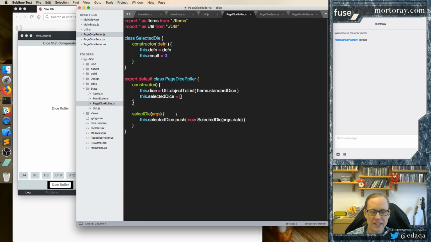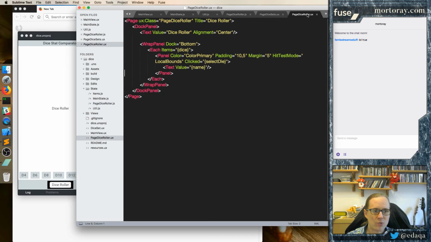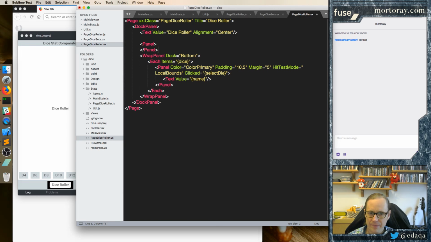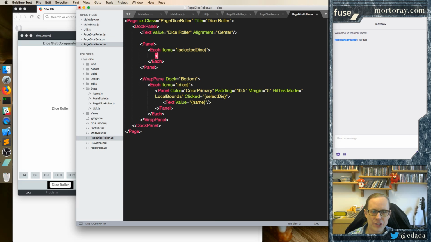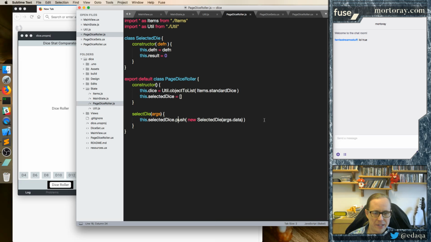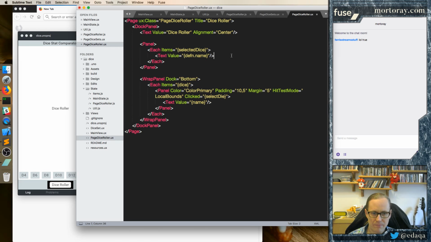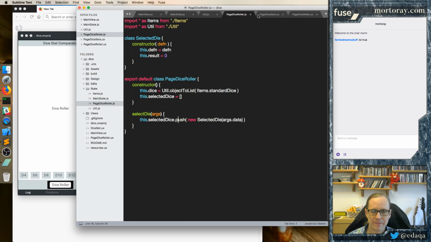And so now I have selected dice. This will push them in there. And in the dice roller page, we're going to put them somewhere. We're going to show the dice, and let's just do it in some panel in the middle, and each items equals selected dice. And let's just show the name of it again for now, just to show that something's happening. But it's not name now, it's definition.name, because we stored the value in definition, and that's over in the dice roller. See, we have a selected die, this dot definition. And let's give it a value as well. Is it value or result? Result, I think. Result.